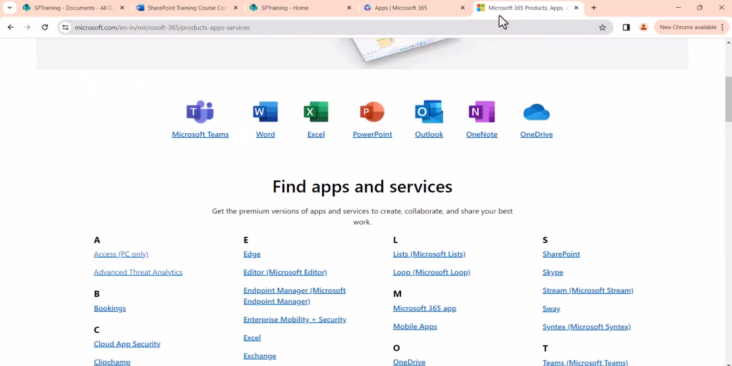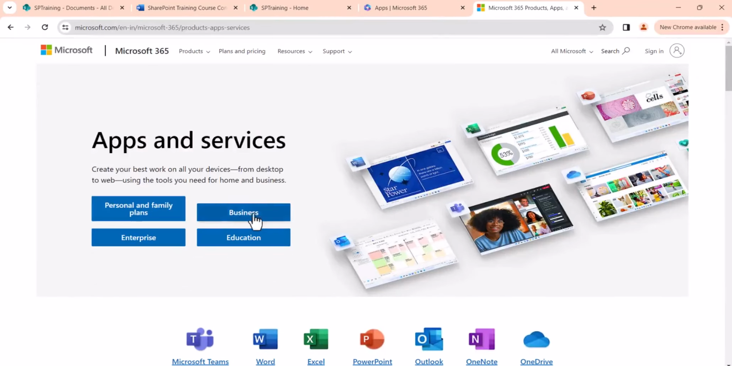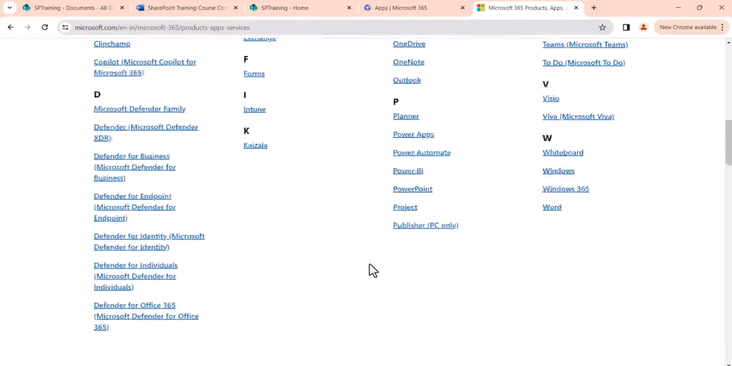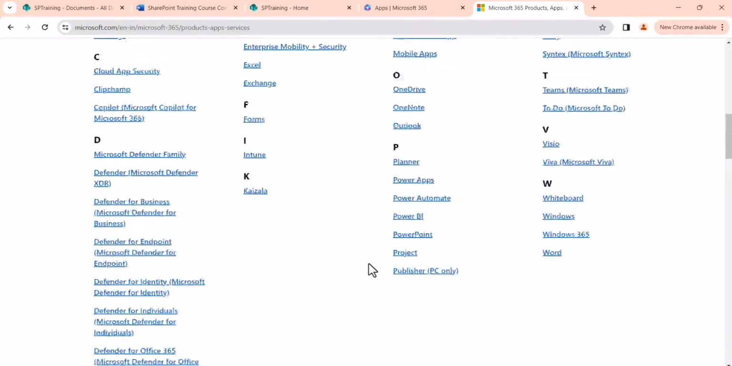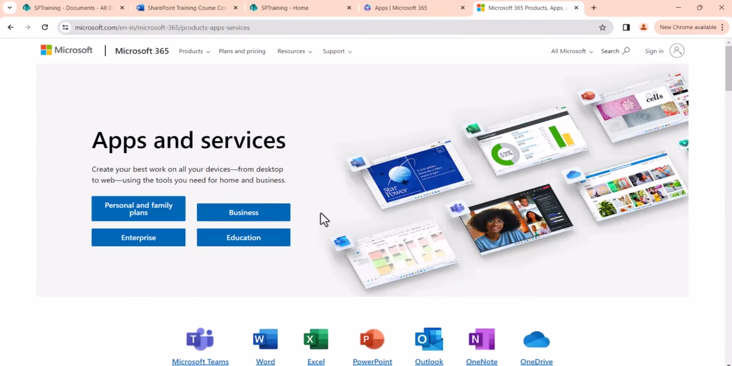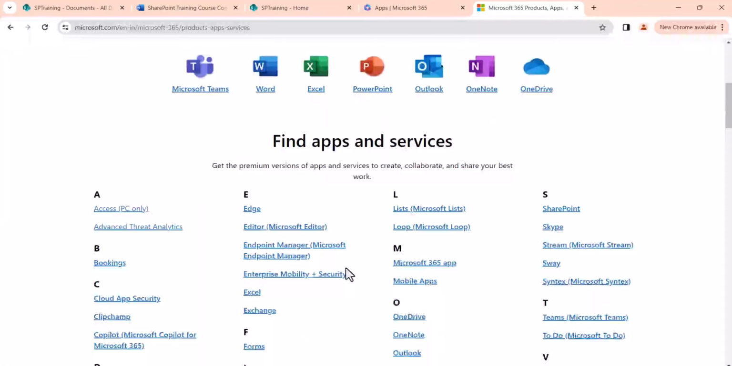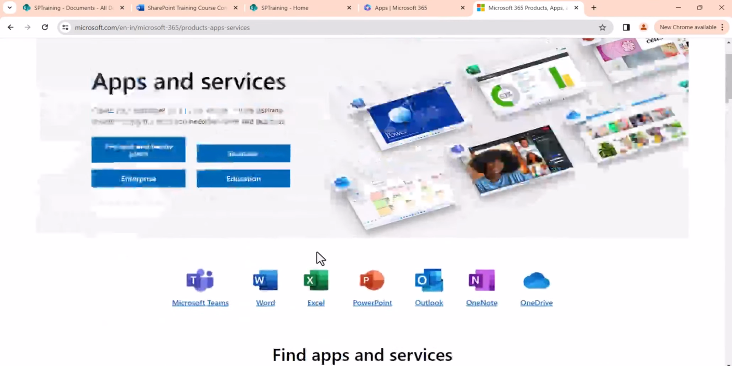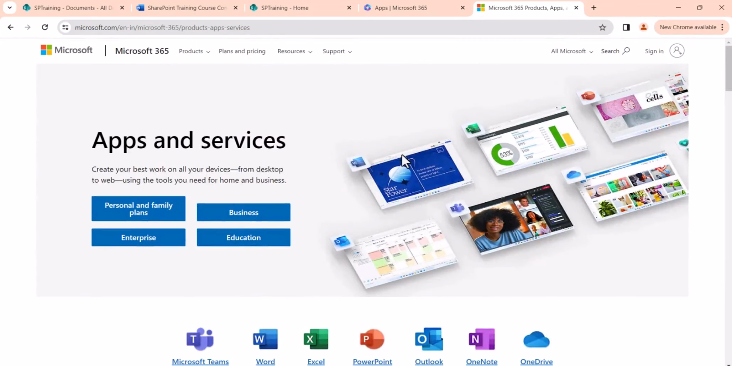All these apps are available, and if you want to check what is available, you can come here and see all these apps. Again, all of these are the apps which are available in the Microsoft world. In the next video we will see what plans are available, so that you can take a Microsoft 365 plan and start working with SharePoint Online, as well as other apps which are tightly integrated with your Microsoft 365.